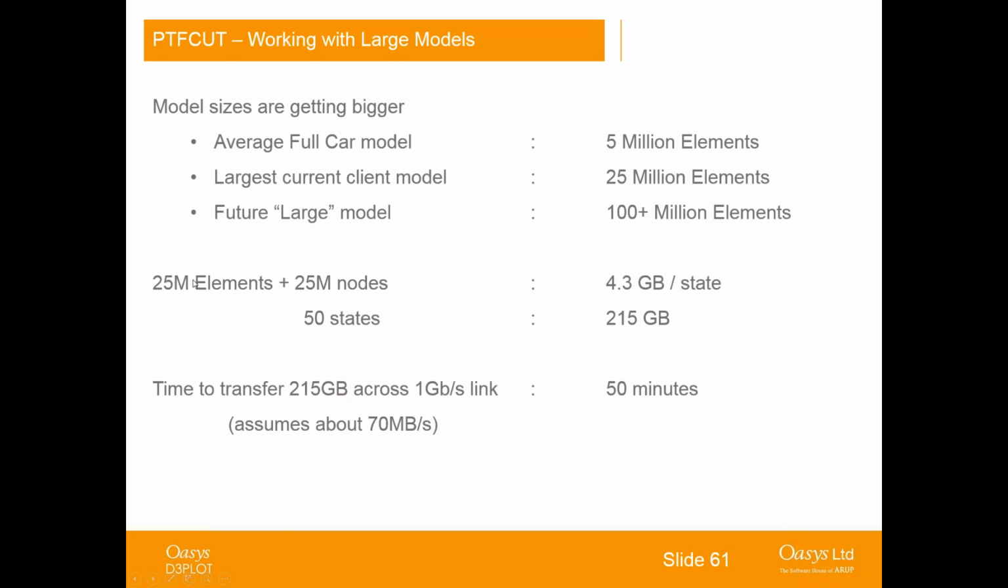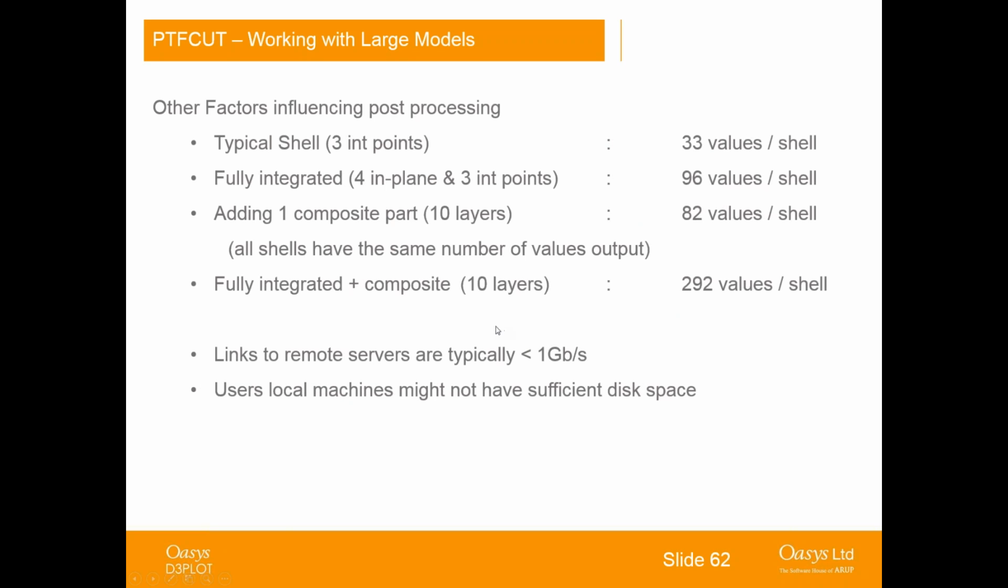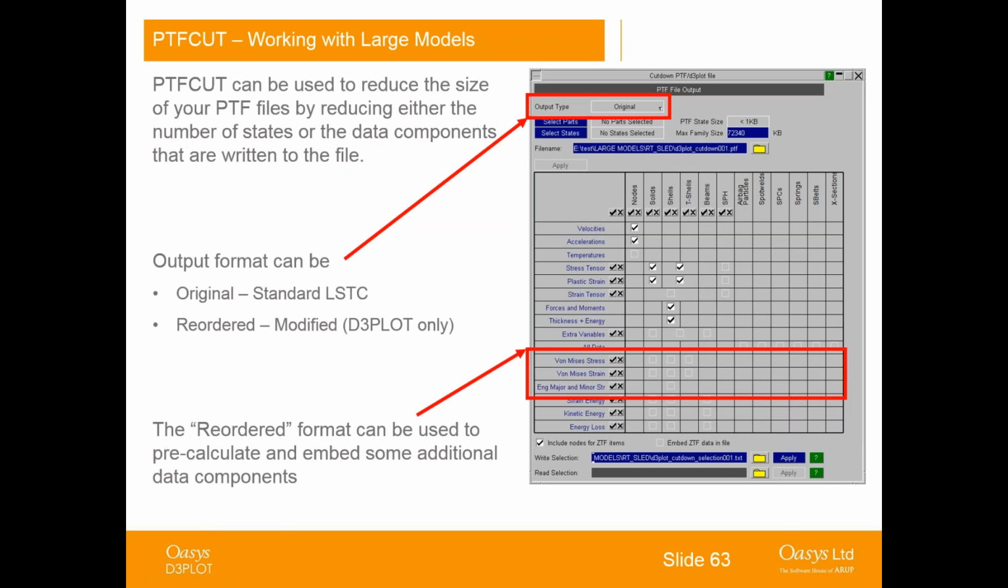Let's take the largest model, 25 million elements. Each plot state is about 4 gigabytes. So there's a lot of data to transfer for each of these analyses. Yeah, it takes a long time to do that. Without going into this slide full of further numbers, what we can do is use PTF Cuts to reduce the size of your PTF files. We can either reduce the number of states, or we can reduce the number of data components.